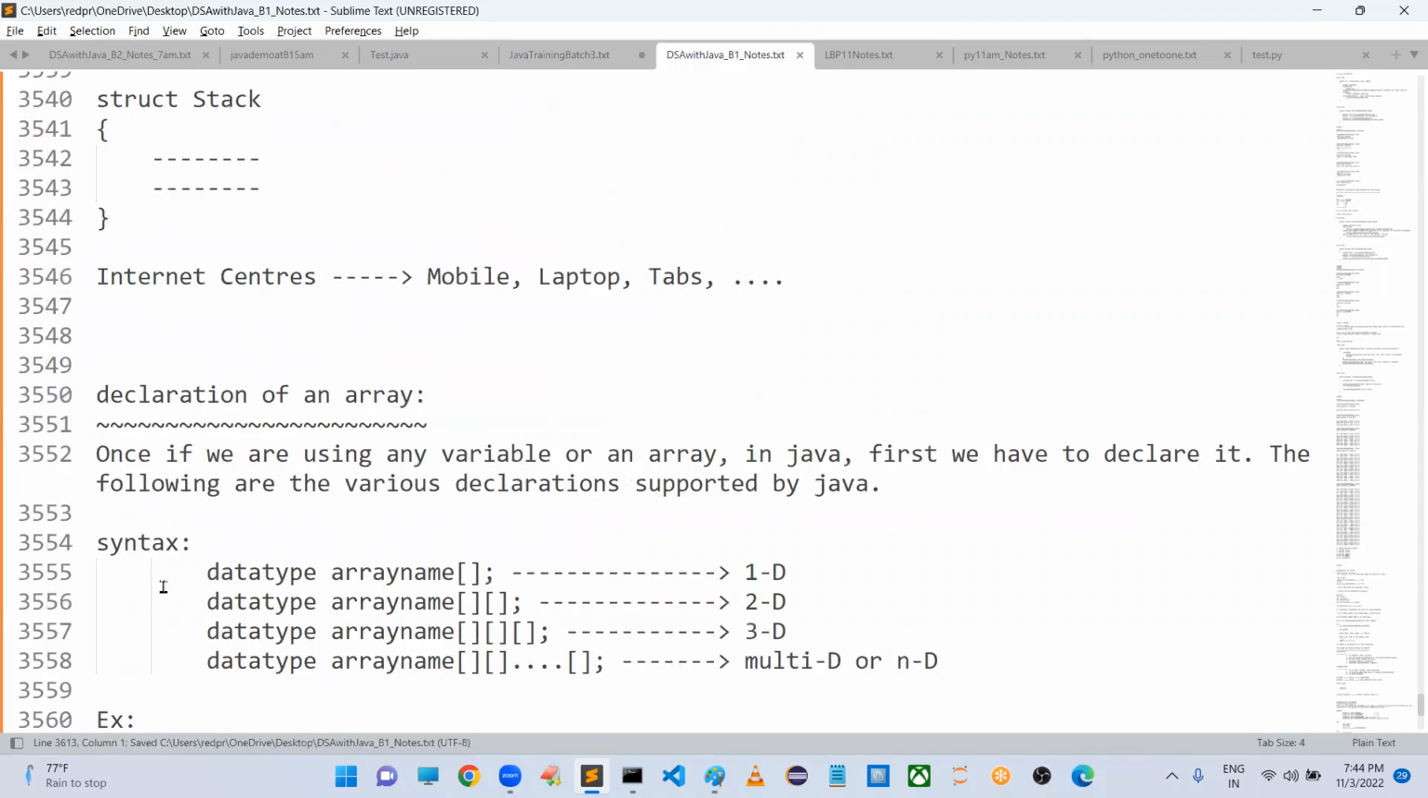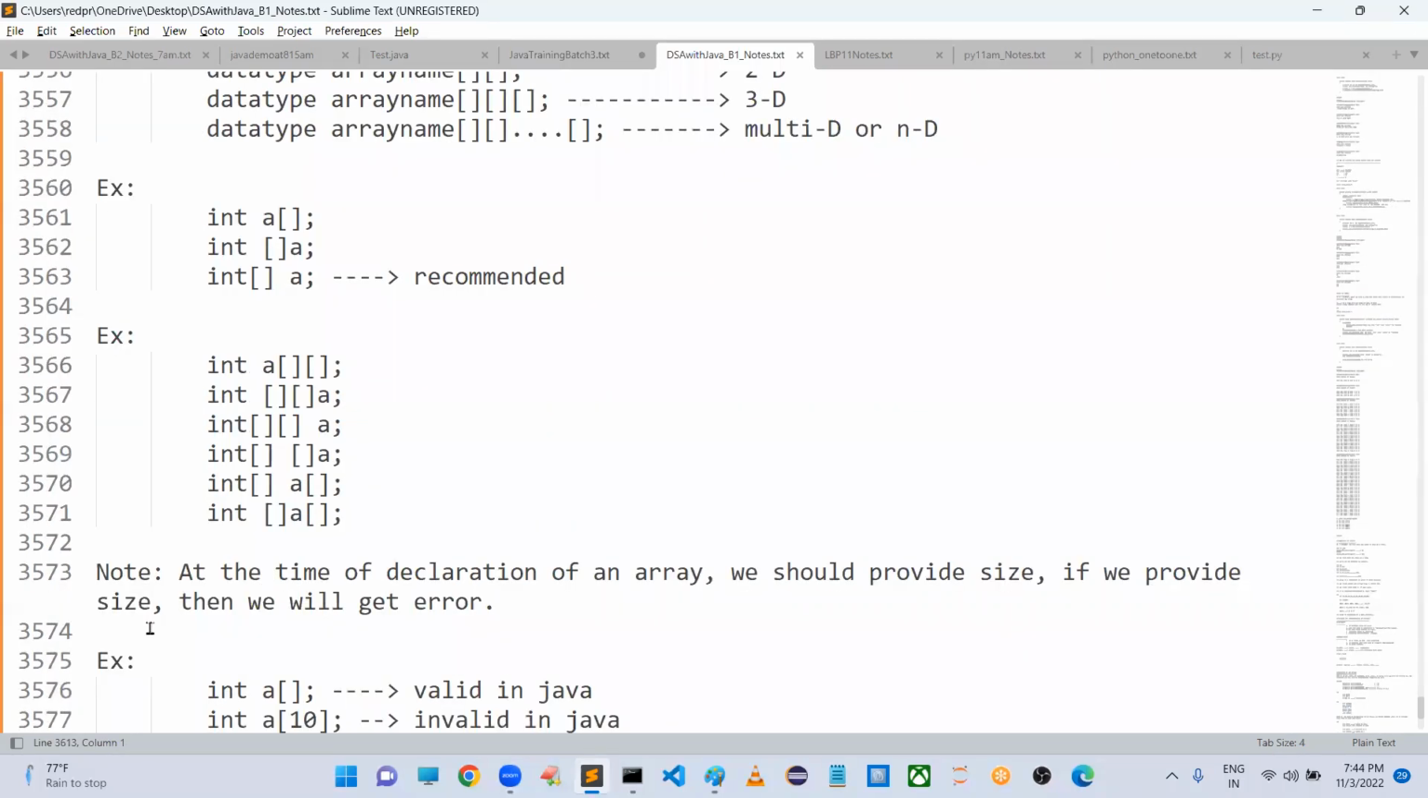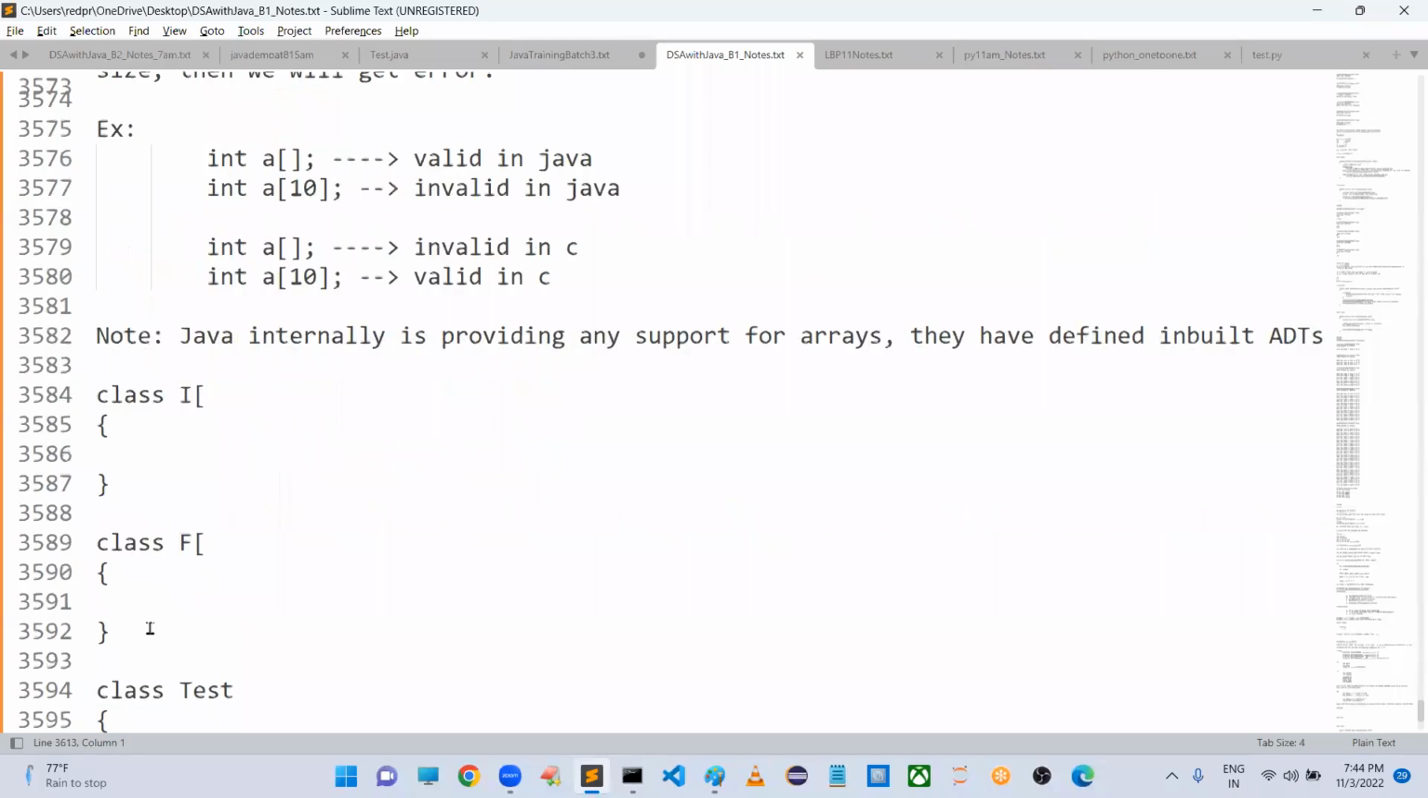Please confirm, is the declaration of an array clear for you people, guys?